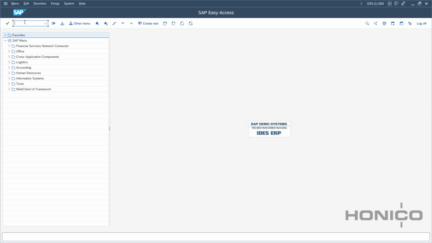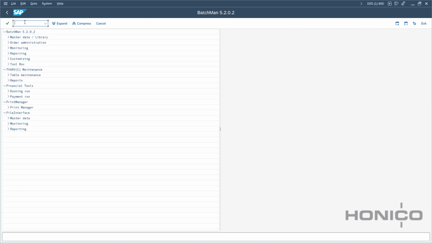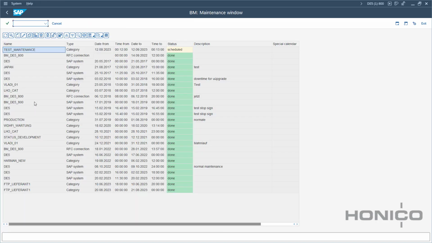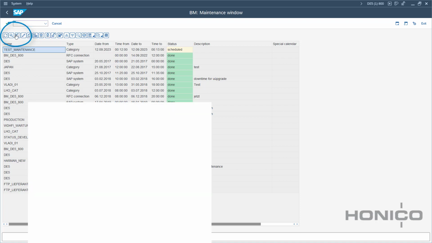To begin, use transaction code J5HEN to access BatchMan, then go to Customizing, and navigate to Extended Customizing. Under Define Maintenance Timeframes, you'll find a list of all scheduled and completed maintenance tasks. To create a new maintenance task, click here.